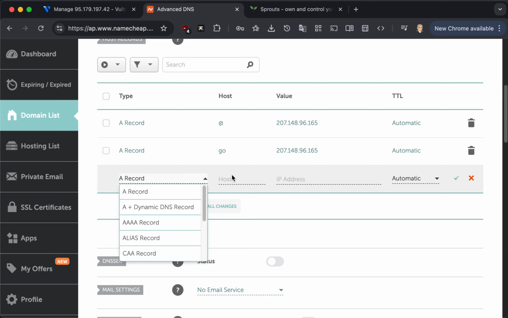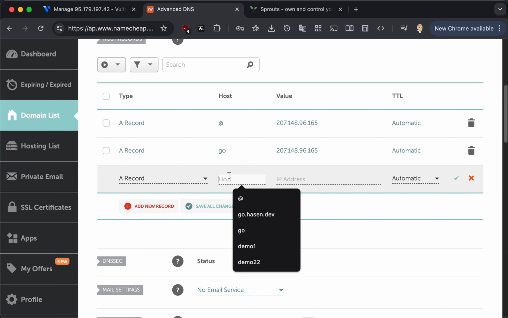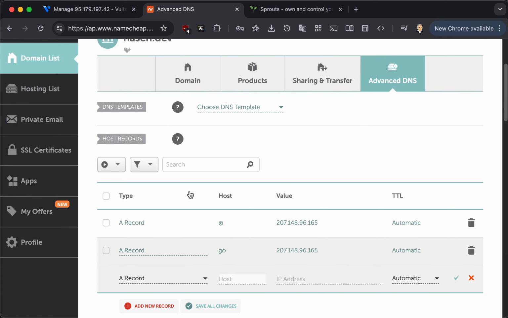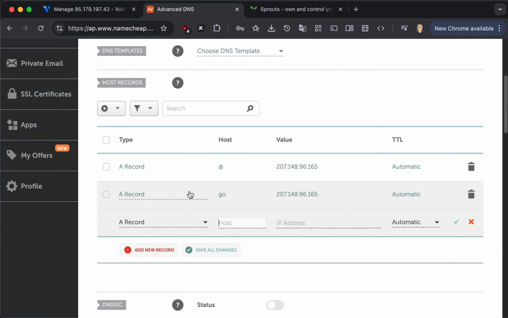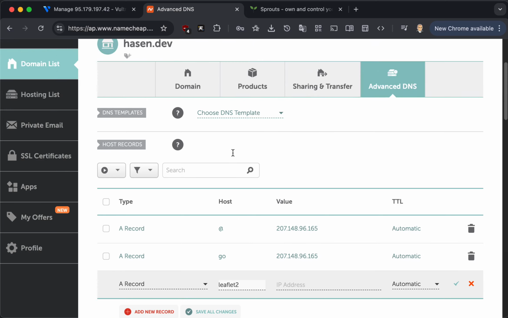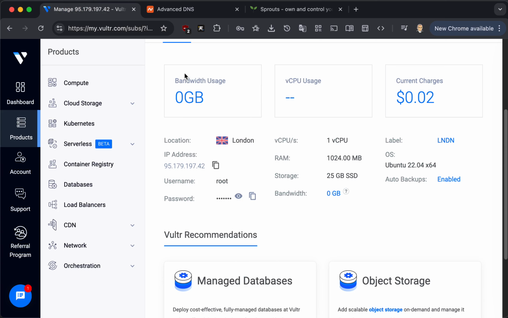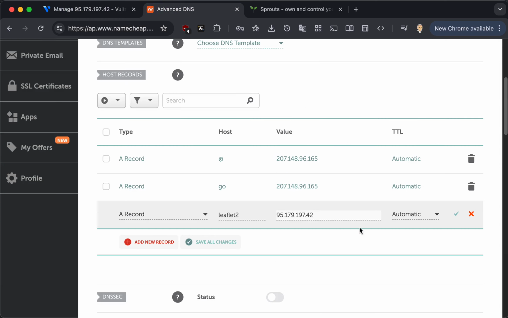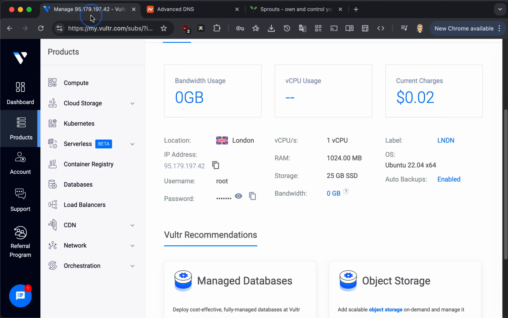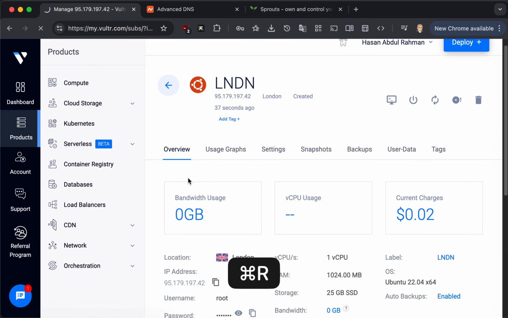And let's create an A record. In the host, I will put the domain name that I want the website to have. Let's call it leaflet2. So it's going to be leaflet2.hasan.dev, and it's going to point to the IP address of this server that we have just created. I'm going to set TTL to 1 minute. This helps ensure that the DNS propagation happens a lot faster. And now we just wait a few minutes for this to be ready.